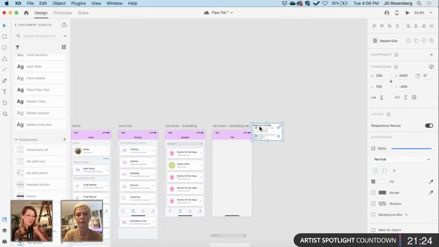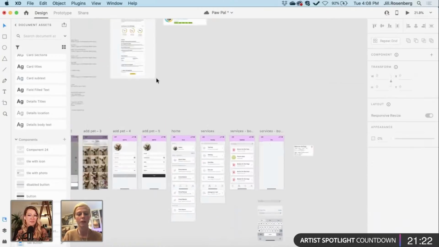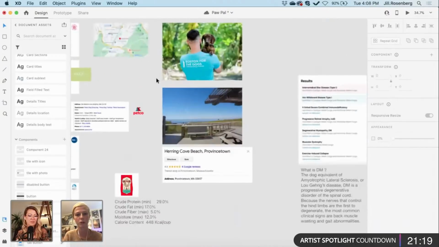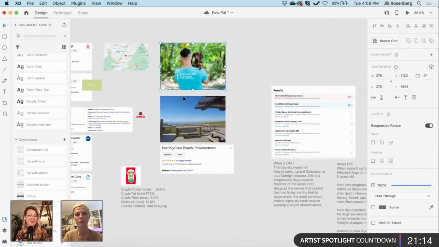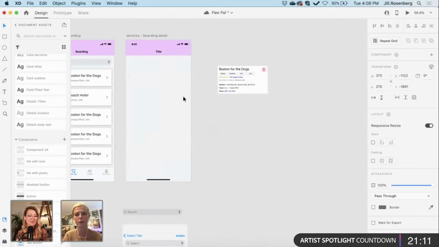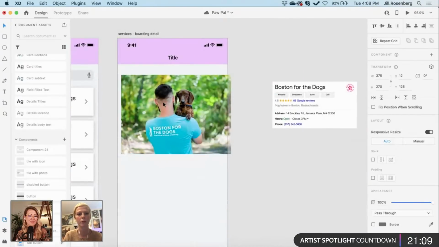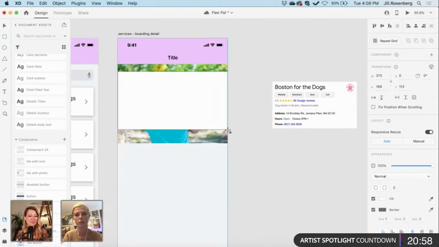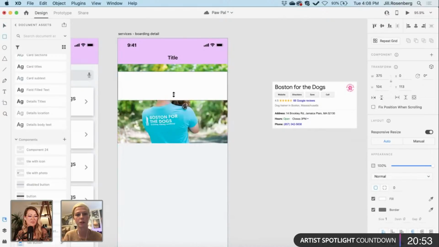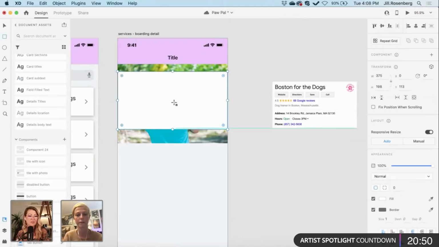I want to grab this just for the info, but I also grabbed a photo from their business. We also have a map, but I'm not really sure if we'll need the map. So I'm gonna throw this on here. I think I want to actually crop it a little bit. I don't want it to take up that much of the screen, but I want to leave his logo in there. And I don't want to lose the top of his head.